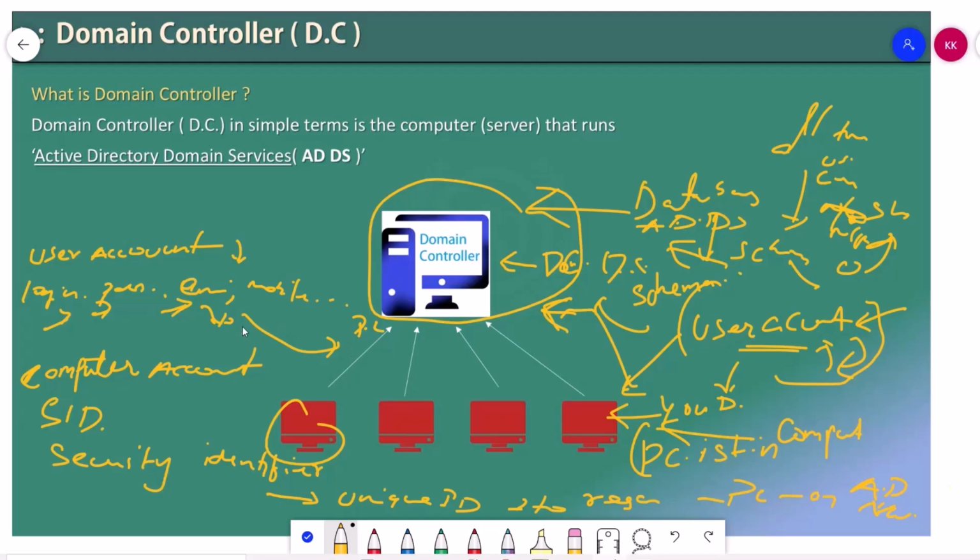I think it's all looking very messy. I hope you understand. Anyway, I'll give you the notes on this. So this is what a domain controller is.